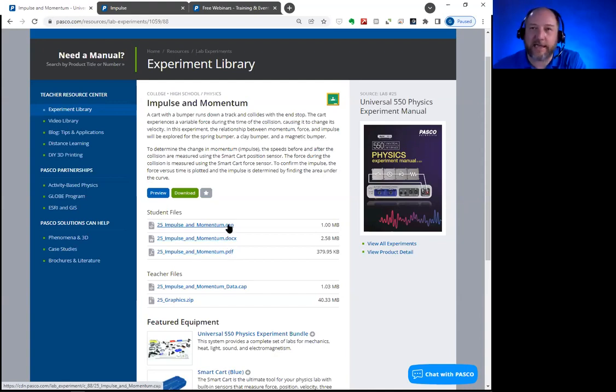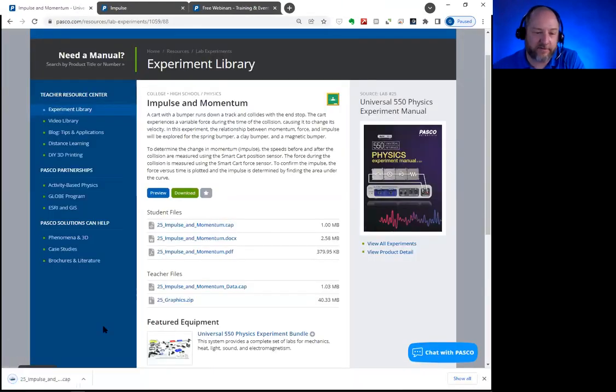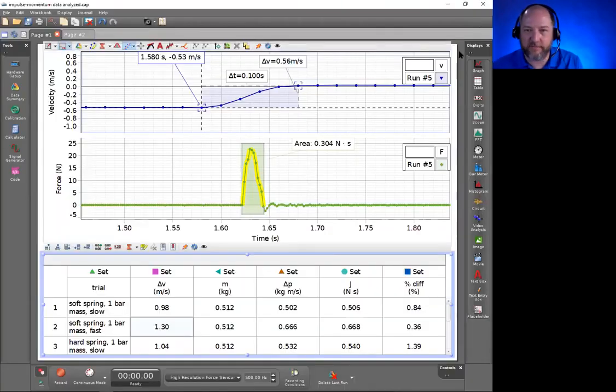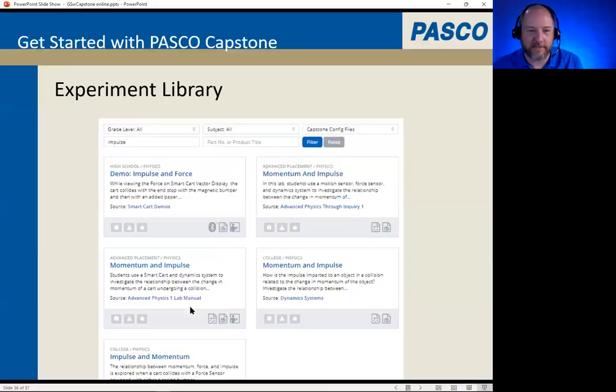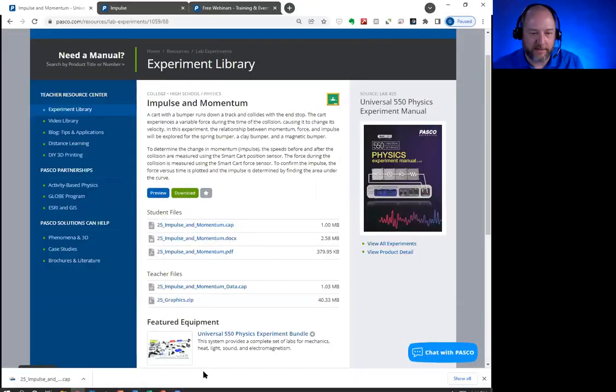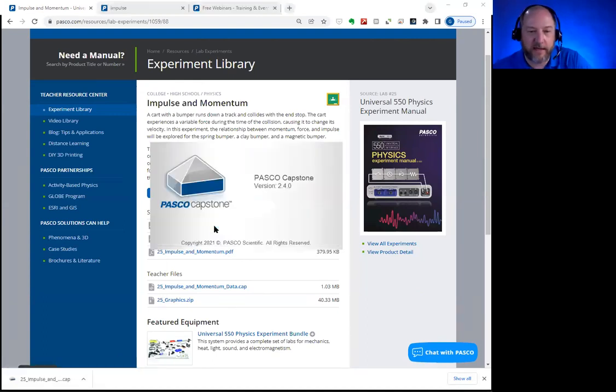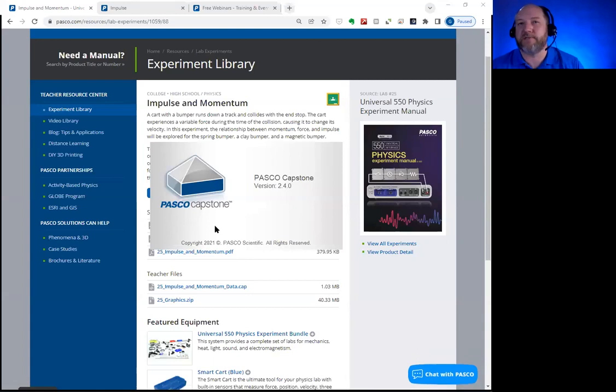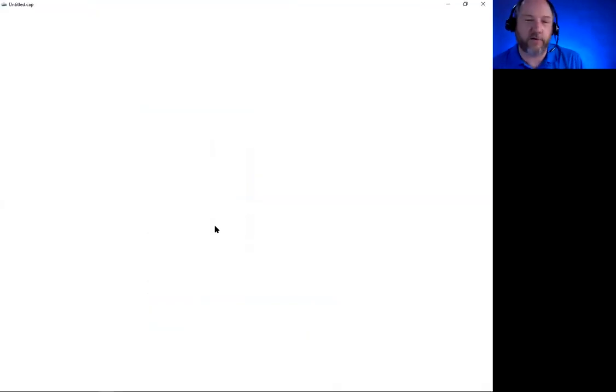Now, fairly unique to Capstone is we also have Capstone files for some of our experiment library labs, especially those for higher level. And if I download this particular file and open it in Capstone, so I'll close Capstone in the background since I can have only one open at a time, and I will open up the downloaded Impulse and Momentum Capstone file. And this is going to look quite different from Capstone, but it is in Capstone, and I'll show you why once it opens.